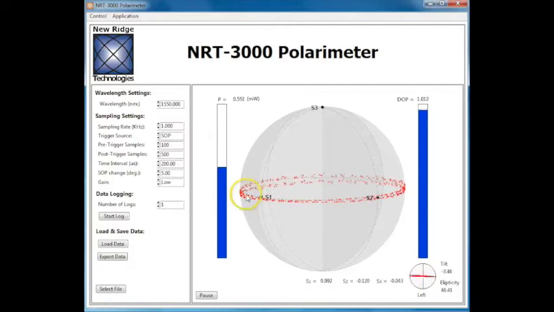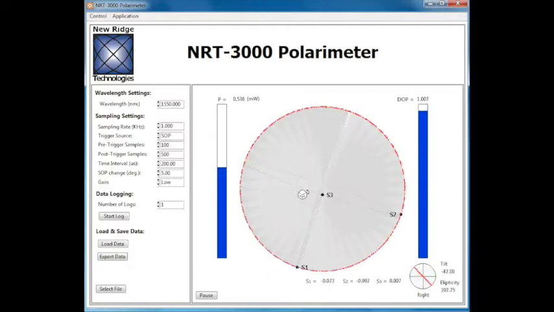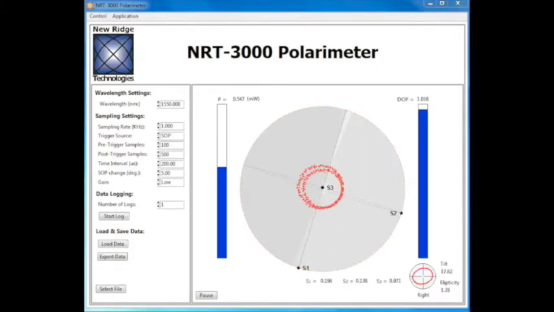Next, I will rotate the Poincare sphere on the NRT 3000's GUI to look down the North Pole at S3. Then I will adjust the input polarization on the NRT 2500 to bring the spinner to S3. Although the spinner is driving the halfwave plate at 40,000 Hz, the rotation speed of the SOP is now 0.